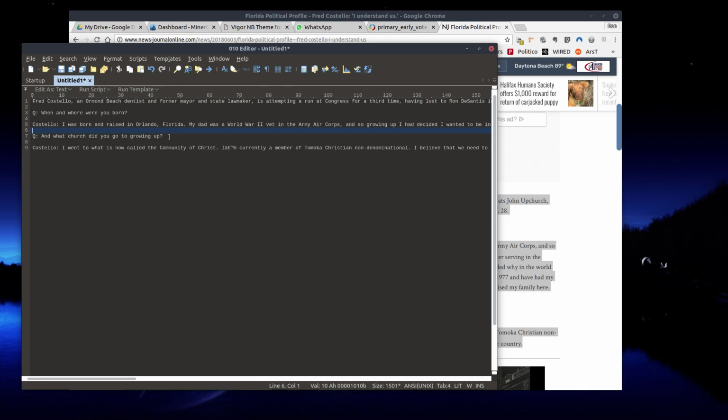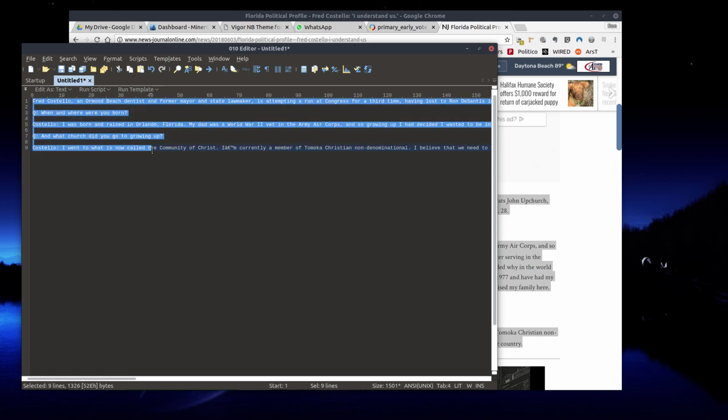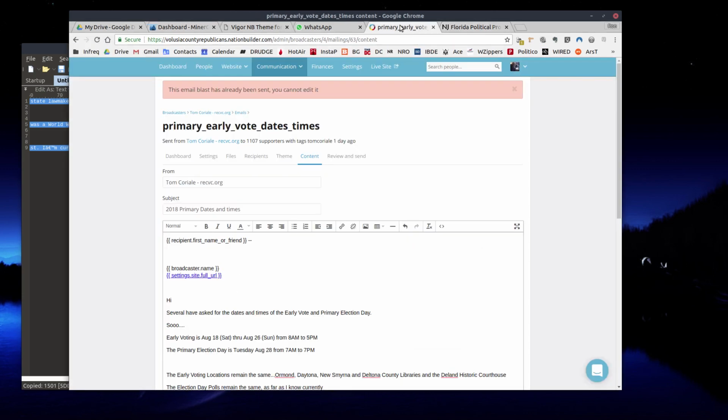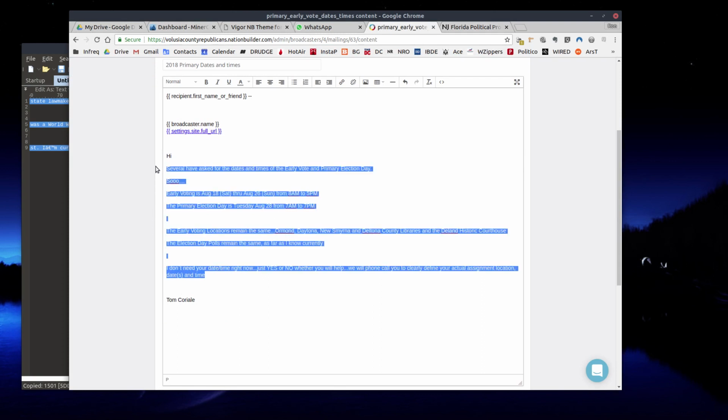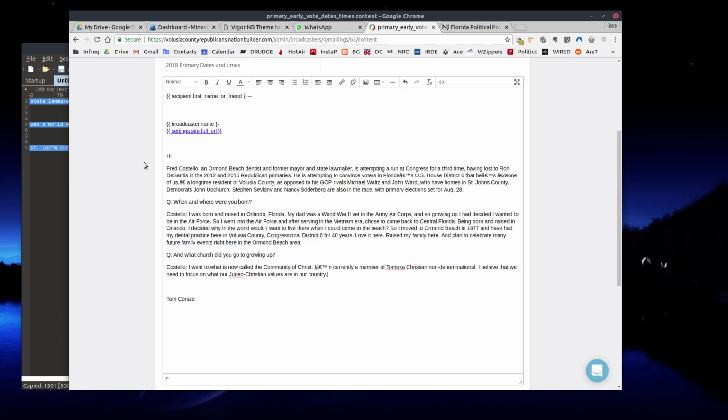So now I've pasted this into a text editor. In a text editor I don't have fonts and font colors and font faces and everything. So I'm going to tap Control A to select everything. I'm going to tap Control C to copy everything, and then I'm going to switch to my text editor where I'm composing my mass email. So I'm just going to highlight what I want to replace, and I'm going to tap Control V, and there we go.